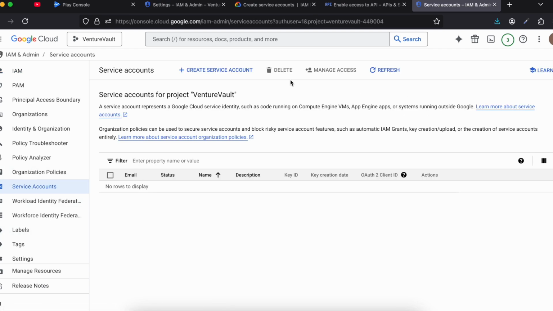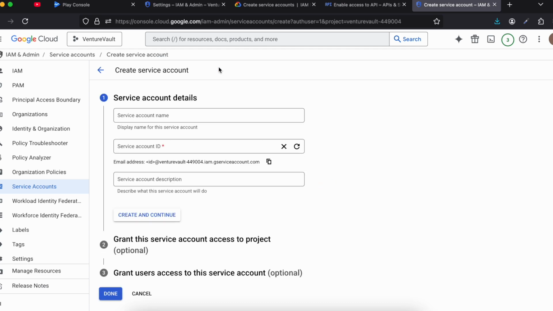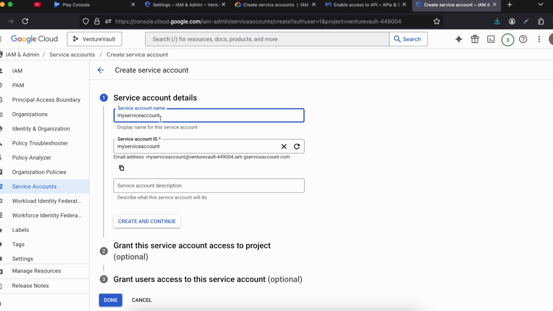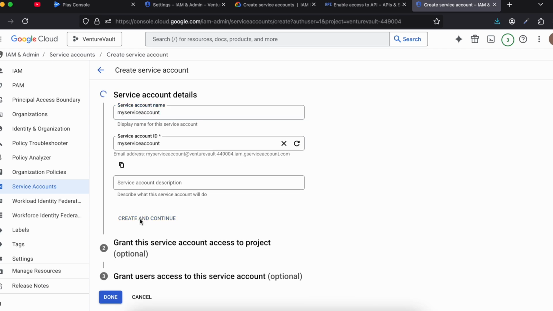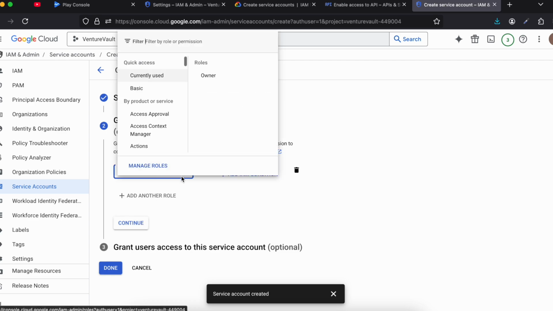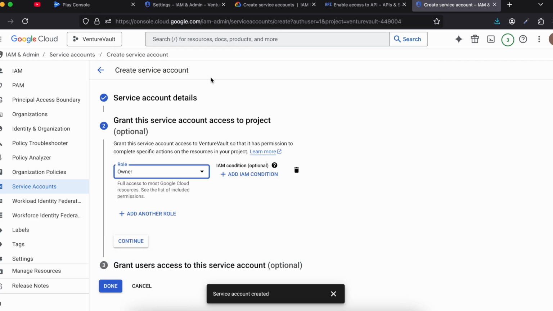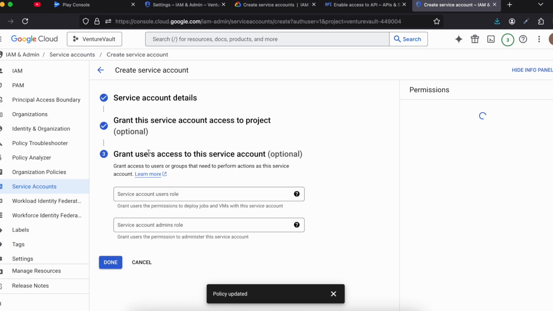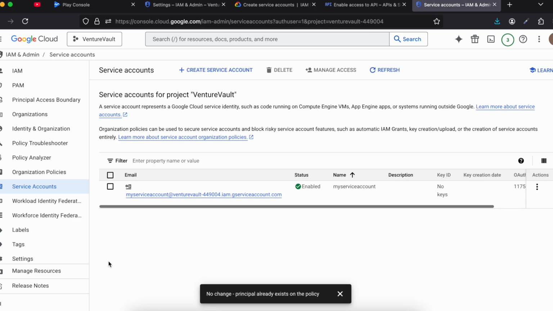Here we will have to click on create service account. Give whatever name you feel like. I mean, give some proper name. For now I will just give it as my service account. I'll click on create and continue. Here I will just click on currently used owner. I'll click on continue. If you want to add more roles, you can add that. This is optional, so I'll just click on done.